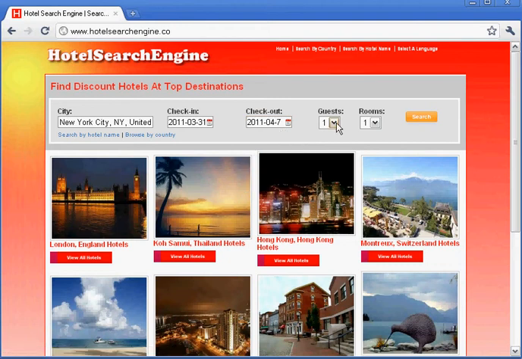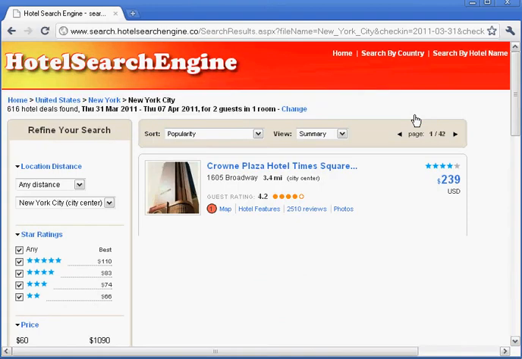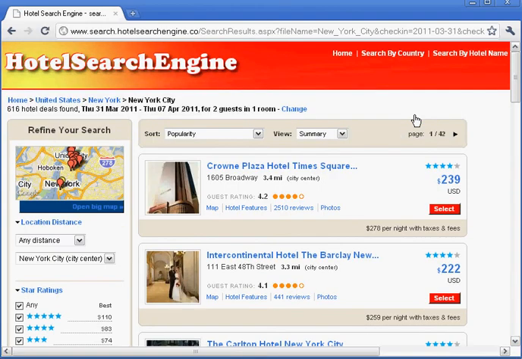The number of guests we're going to have is 2. We just need one room. We're going to go ahead and search. Okay, as any search engine is going to, it finds the hotels that are available. It's very quick. Already it's found, as you can see in the left upper corner, 616 hotels within our area for the dates that we're looking at.